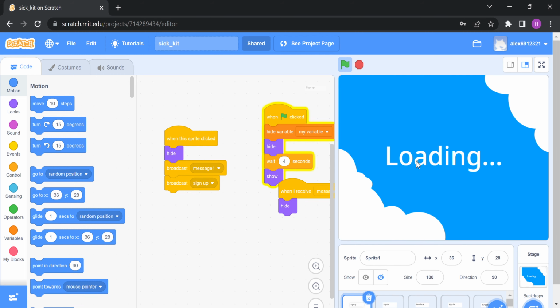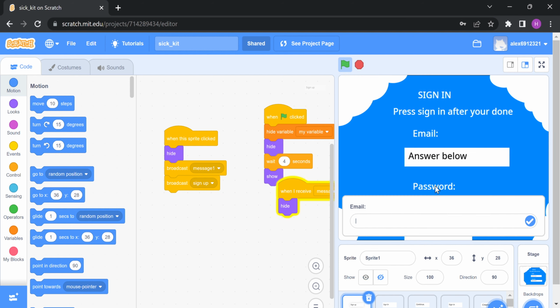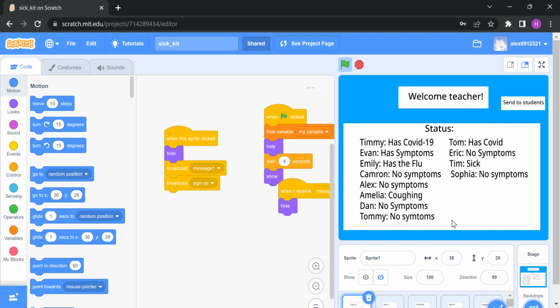There's also a special view. It's teacher view. Press sign in. You put in like teacher, what's your name, and it'll know that you're the teacher. You put in your password, pretend that's the password, and it's kind of like the same view, but instead you can see the updated status, and you can send to students so that they can see the updated statuses, so you kind of have like more power.